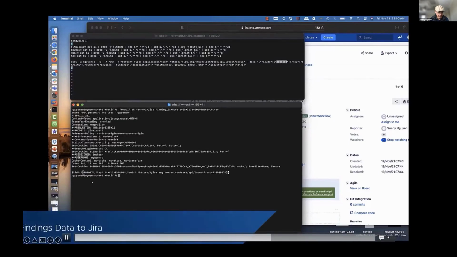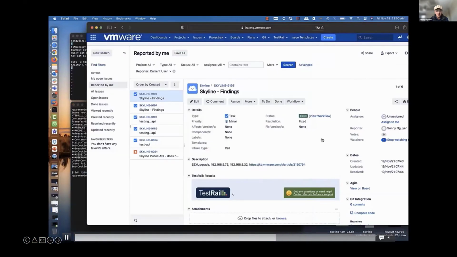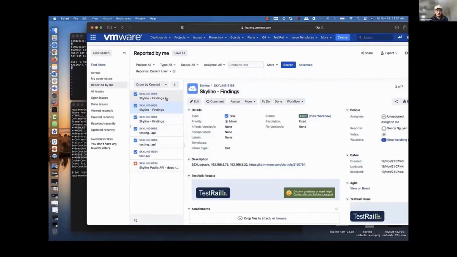As you can see, there is my ID, right? That's the response back from the ticket name. So if we were to take a look now, we're going to find there's the ticket name, right? And inside the description has all the details that I need. Now you could add a lot more to this, but the point is just to show you that it could be done.